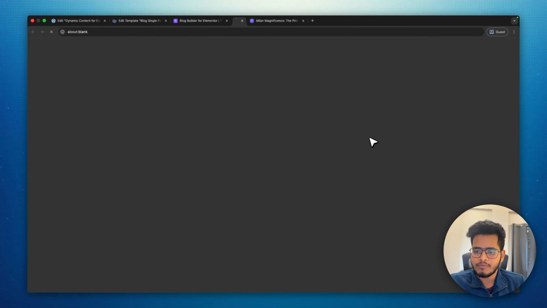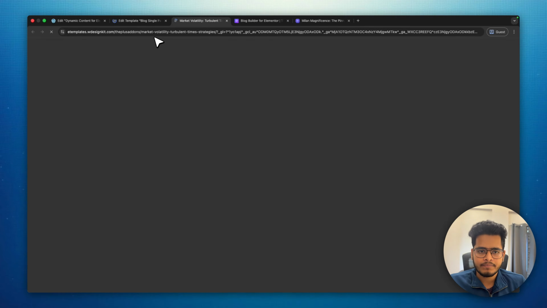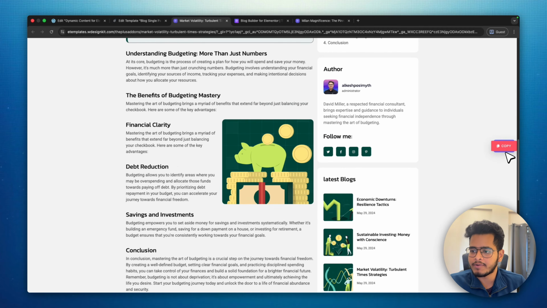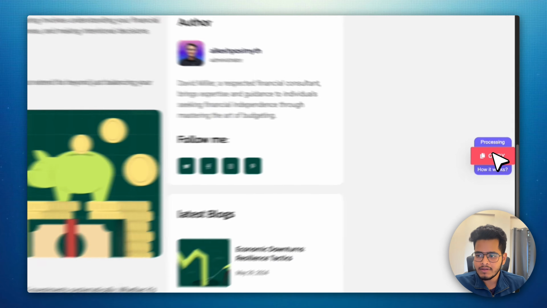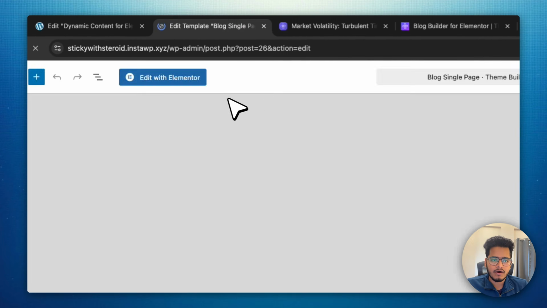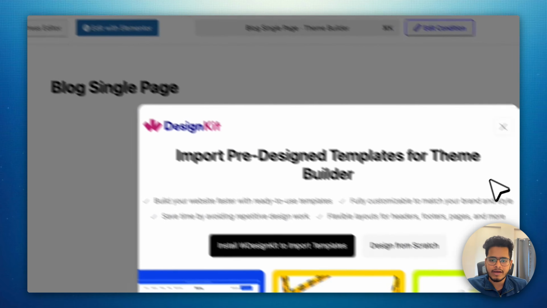So for example, I'll be opening this one, and you can easily copy this whole layout into your site. We have a copy button here. I'll just click on copy. This will take a few seconds. Copied. We are here in the back page. Let me click on edit with Elementor.